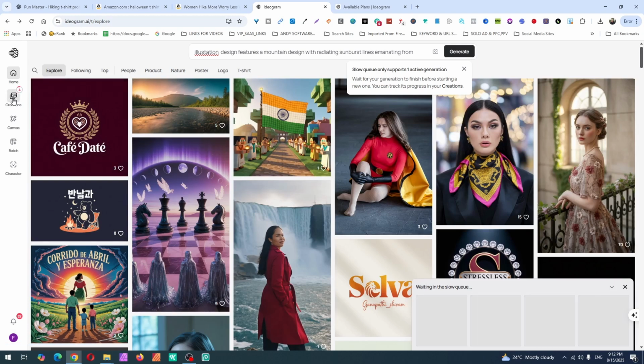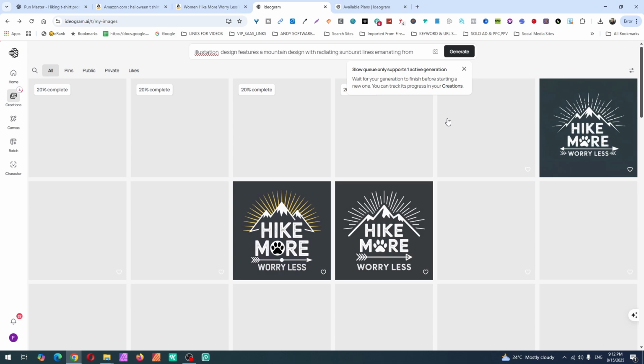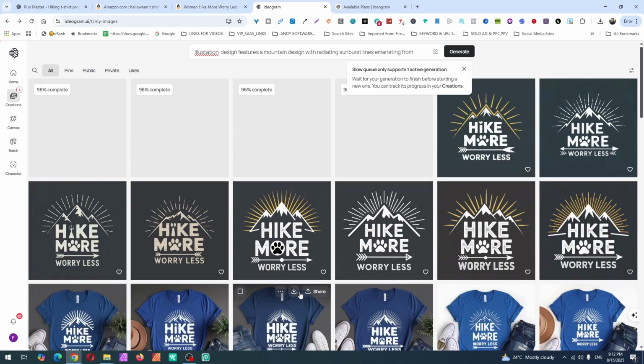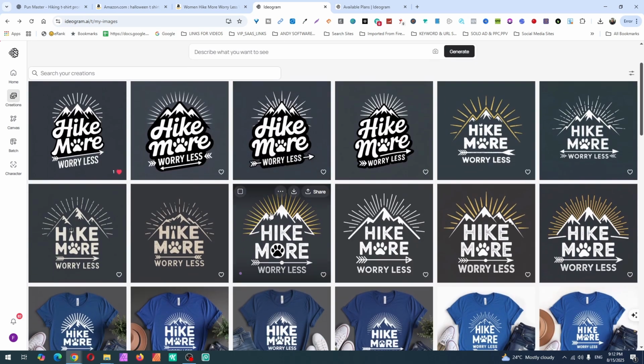I'm going to go on creations. So you can see this one is good. They're similar. Hike more, worry less is spelled correctly. This one is also good. I don't know which model is better, but let's try something else.